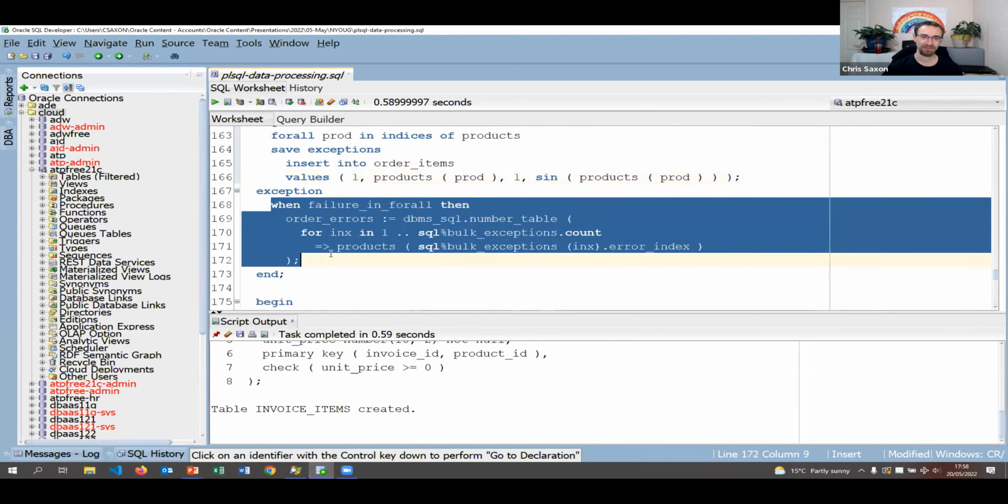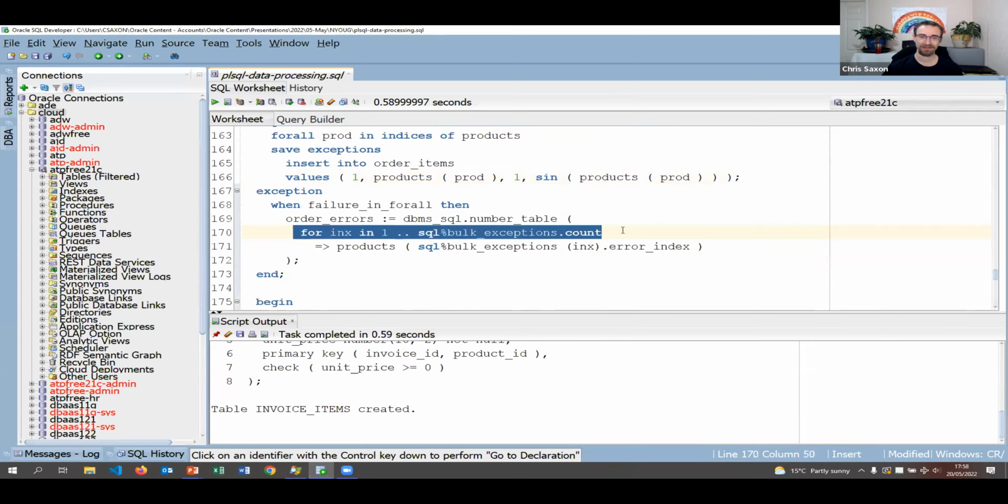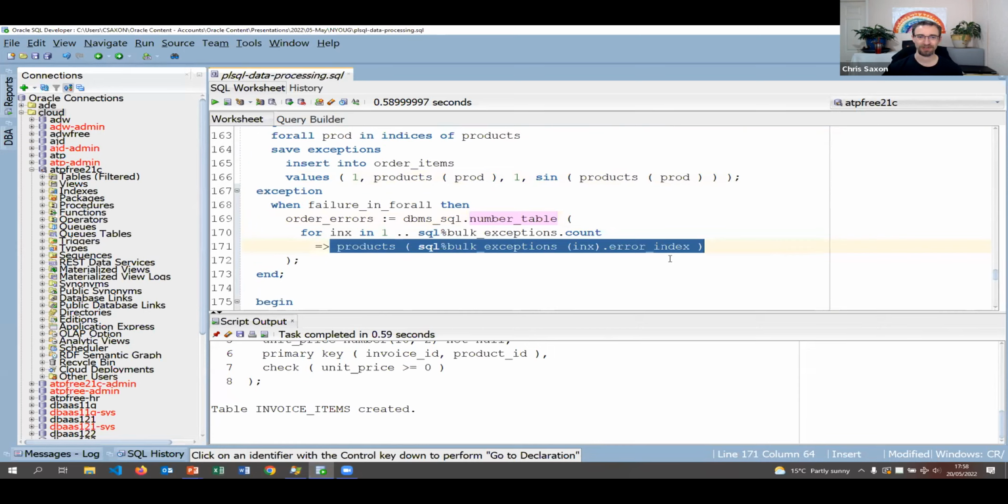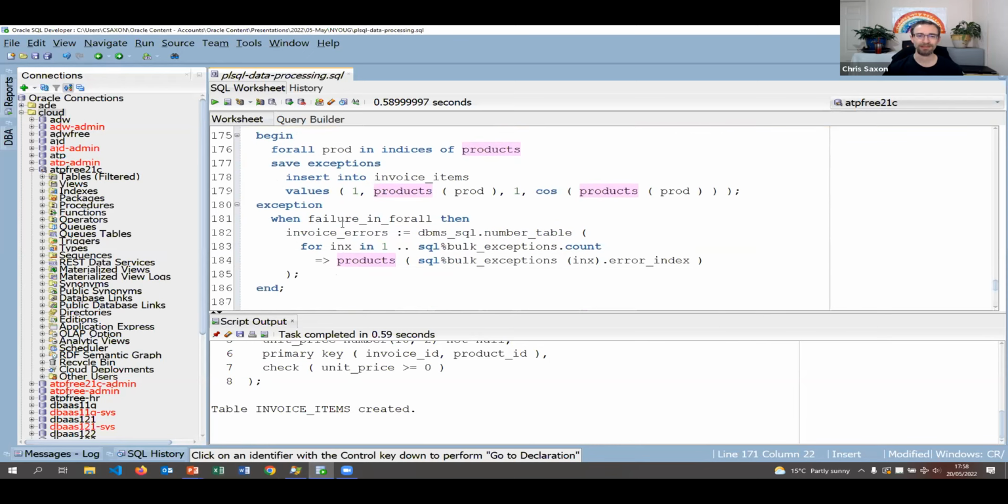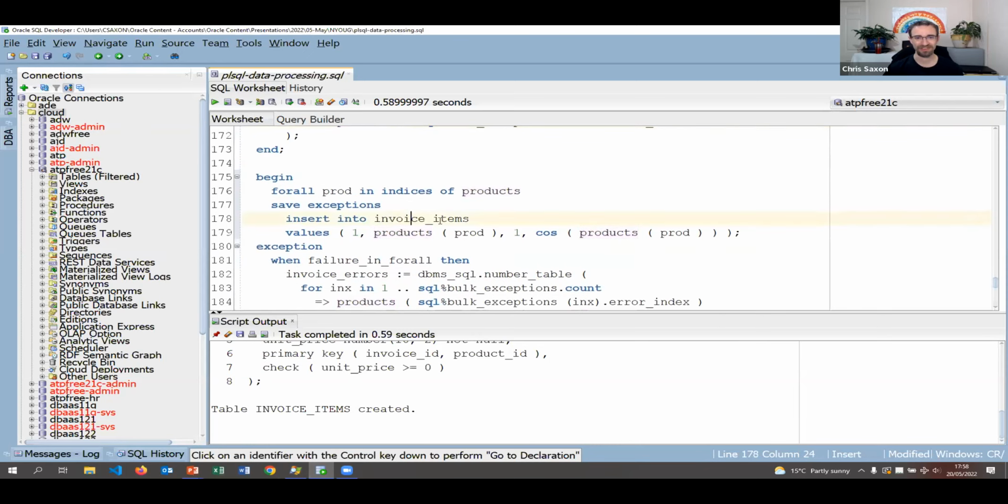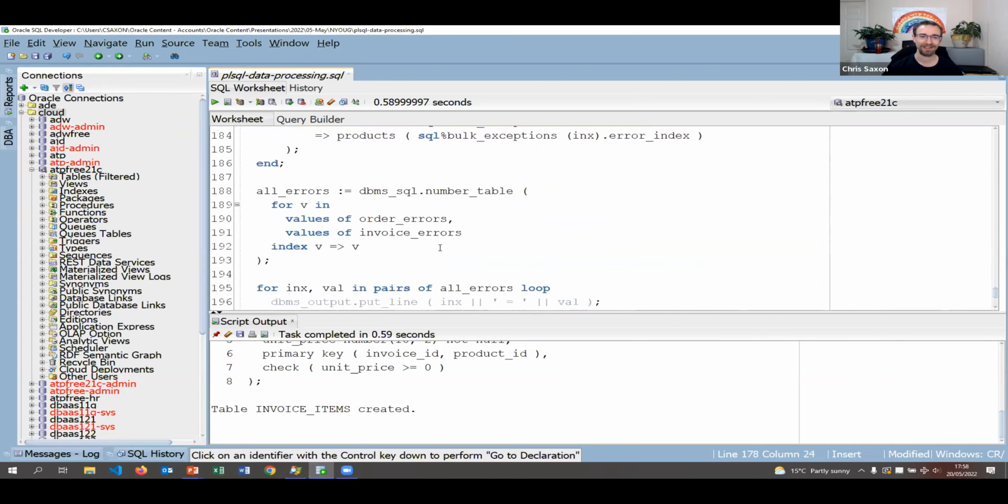So when processing that, we will loop through those using our new array constructors and qualified expressions, and get the corresponding product that actually caused the problem. We'll do the same. This code for the invoices is basically the same. We just change the tables and variable names.